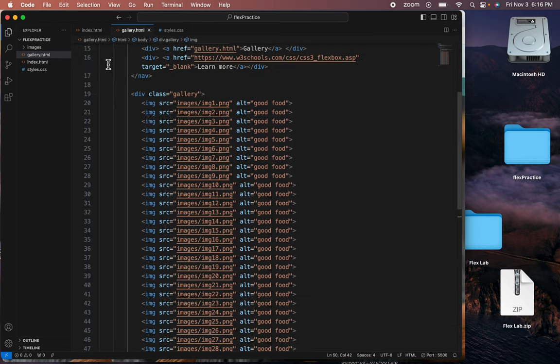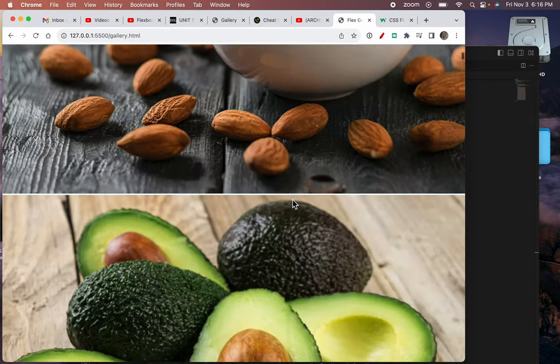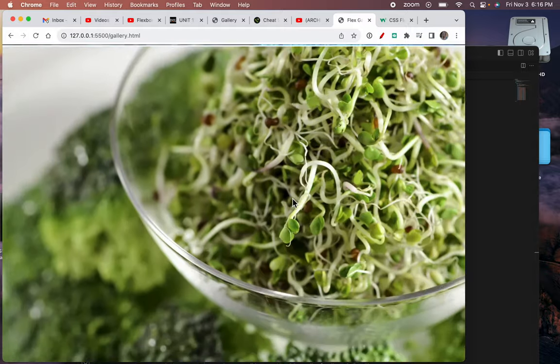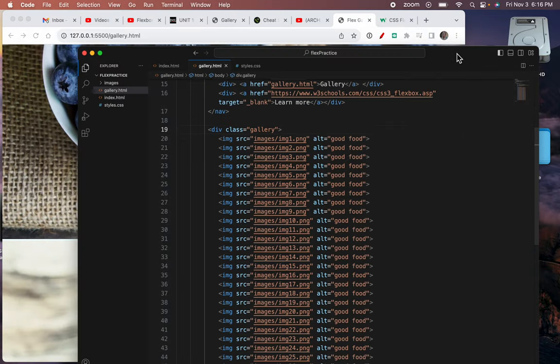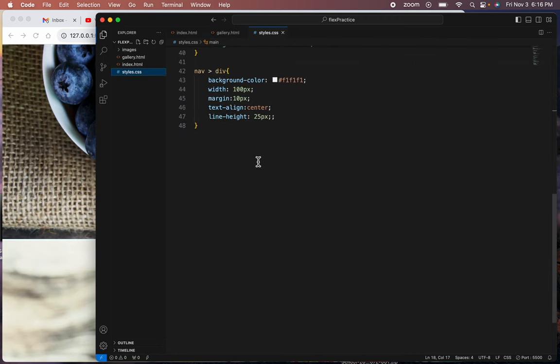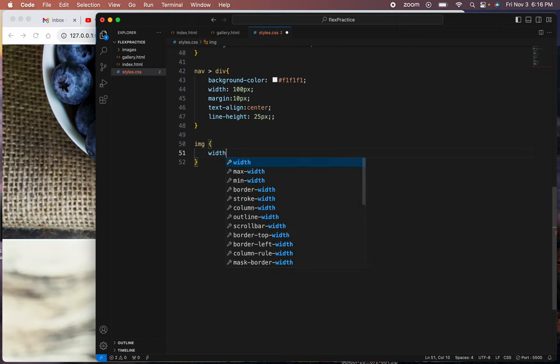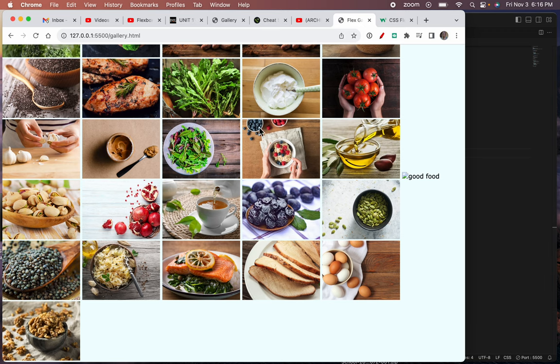Let's see what it looks like on the gallery page. All right, my images are way too big, so I'm going to need to choose a size for these. And I know that mathematically, if I choose only a width, then the height will become automatic. So I'm going to go to Styles and use my image tag as a selector. And I'll just say width 200. And that should, as you can see, set it up.